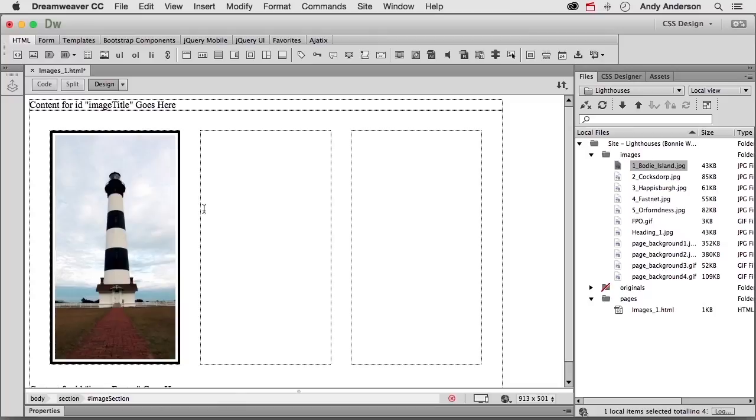Looks kind of nice, doesn't it? So we have one lighthouse. It fits like the proverbial glove because I plan the site out. The boxes are 220 by 400. All the images were designed 220 by 400.